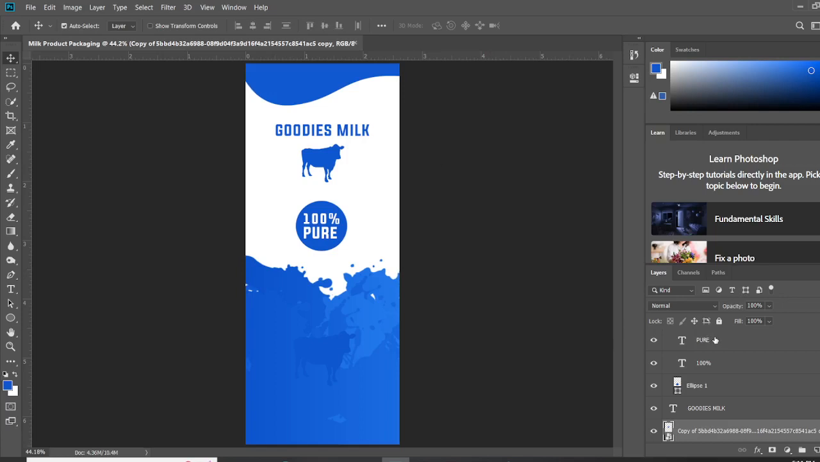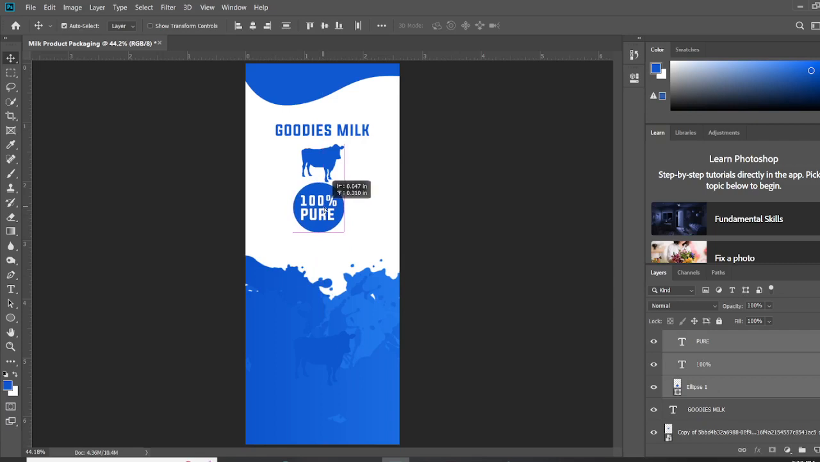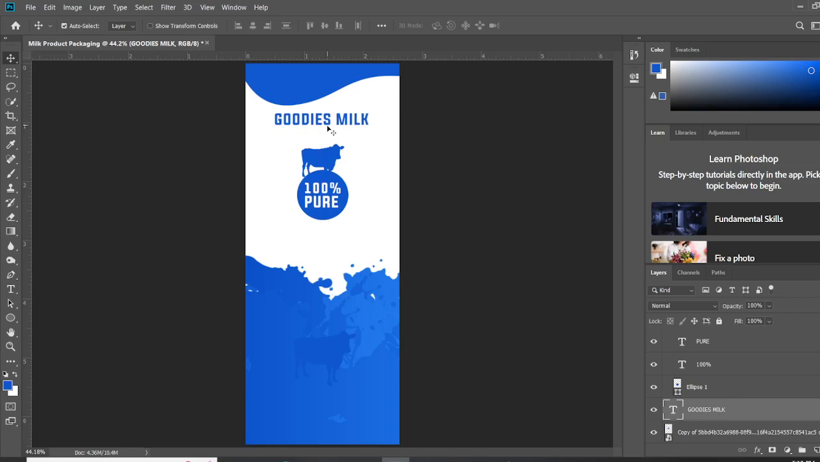Now I'm going to click on these three layers once again: pure, 100% and shape. Now drag the three layers up like so. Make sure they are in the center. I want to drag it up a little bit more. Okay, like so. Now come over to this text here, I'm going to drag this up a little bit as well. Then this, drag it up a little bit. I want it to be like that.